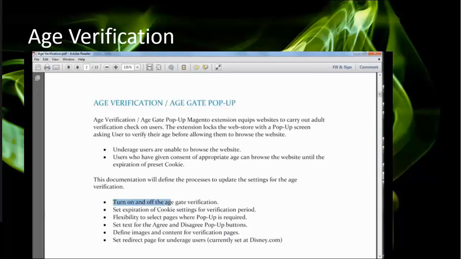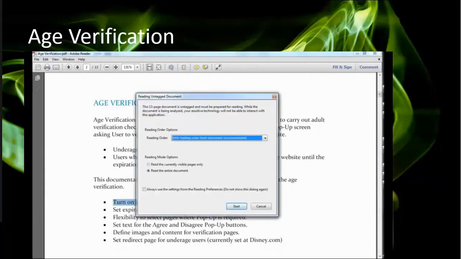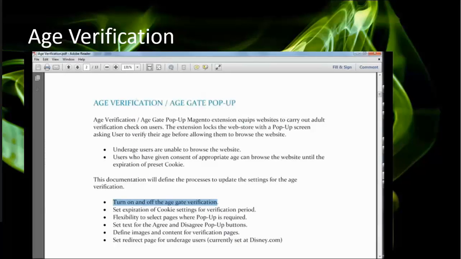This document will include the following topics. We'll tell them how to turn on and off the age gate verification, how they can set the expiration of the cookies for the verification period so that the pop-up can occur more frequently, or it could be a little bit slower depending on the owner's preferences. Flexibility to select what pages the pop-up is required. They may decide in the future to add some general information pages that don't have any content that would be restricted to minors, and they may want to turn off the age verification for that.